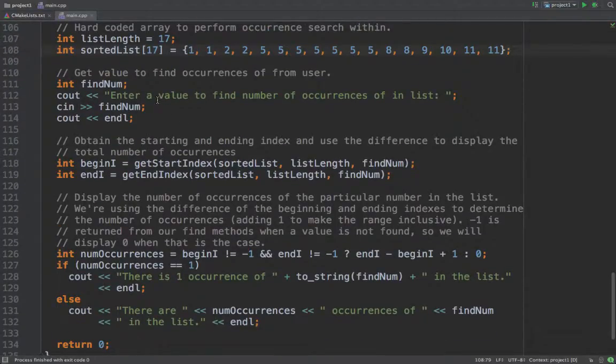basically this is just calling the helper methods, but here I'm asking the user to input the value that they'd like to find in the list. And then once I have that, I get the index where the value starts. So if this is the list and we're looking for 5, it will give us this index, which is 4. So 0, 1, 2, 3, 4.